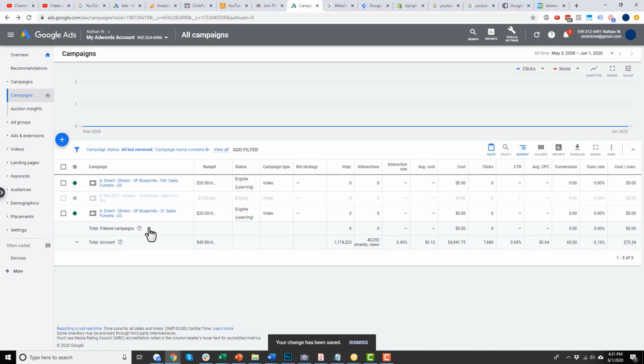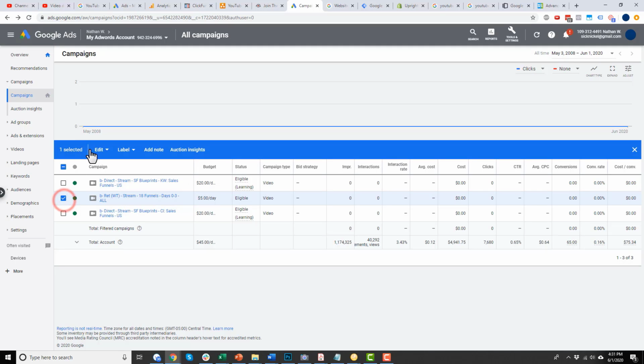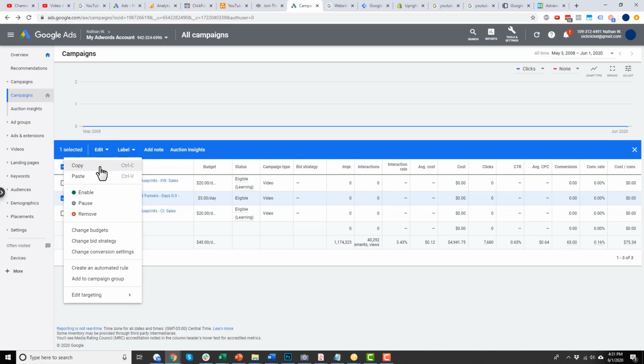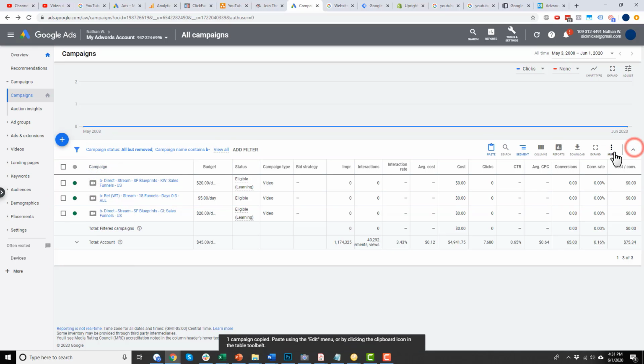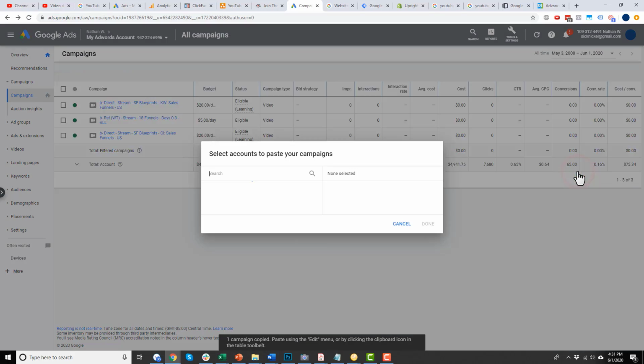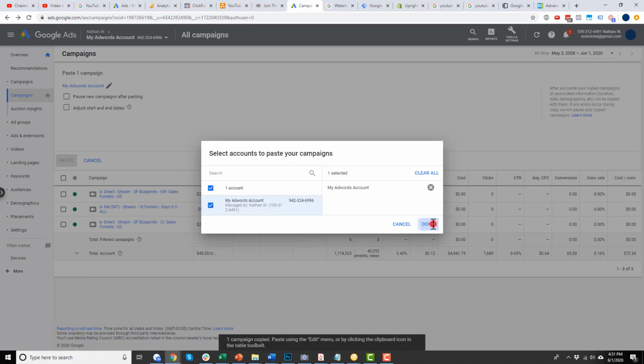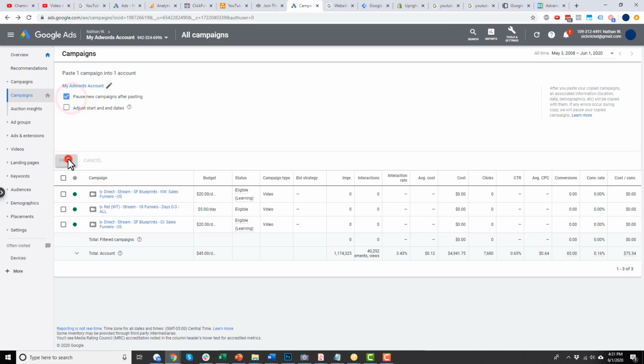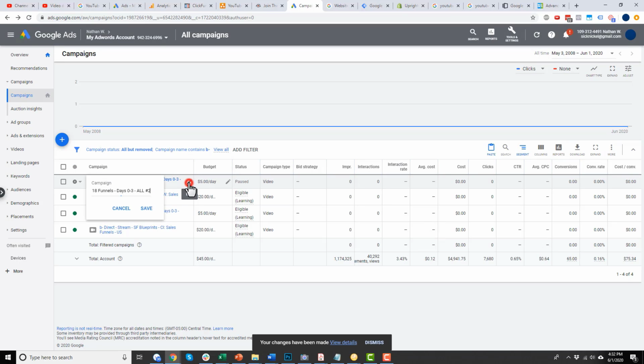So this is my warm traffic retargeting, and maybe I'll highlight it with the parentheses. All right, save. All right, so since I already created this and there's a lot of settings that are kind of reusable in here, I'm gonna go ahead and just copy this campaign, copy it, and paste it. And I'm gonna hit done, and I'm gonna pause it and paste. And now I'll go ahead and rename it.